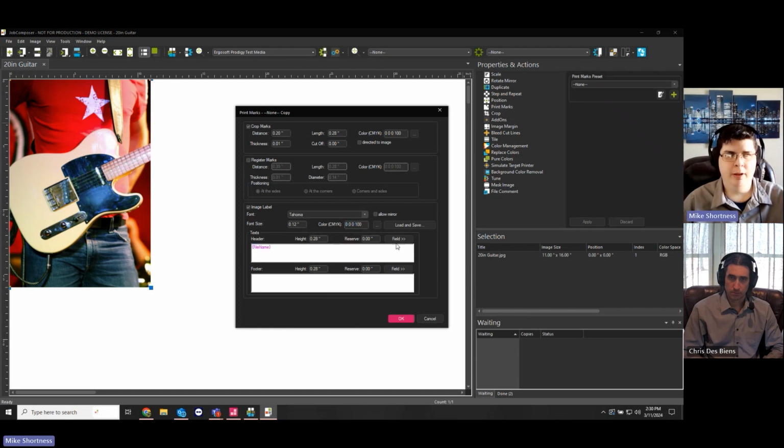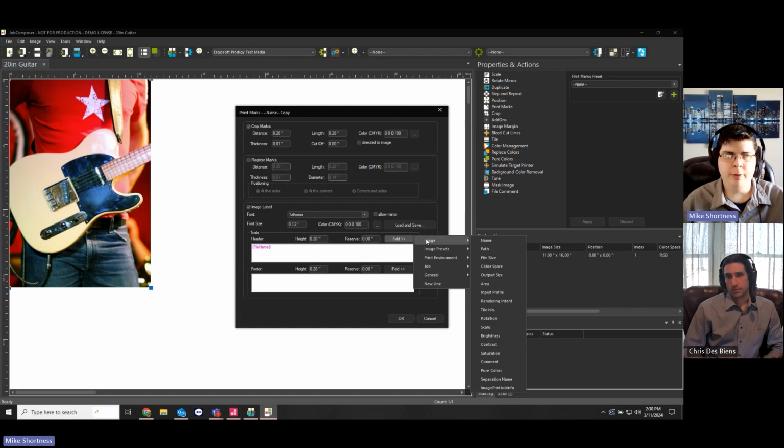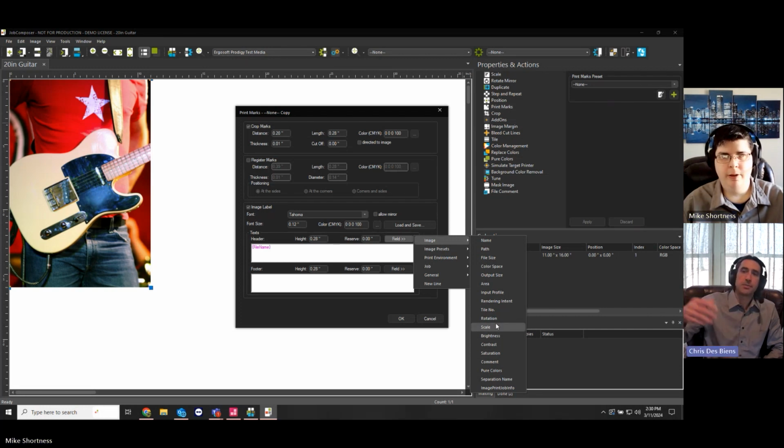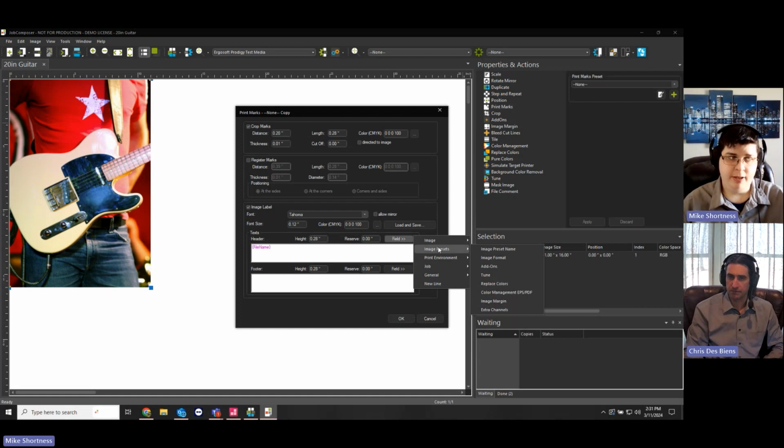Let's go back into the field options. So for image, right, you have name, path, file size, like I mentioned, scale, brightness, a bunch of options, as you can see. So, for example, if we're doing color work, maybe we'd want to have the rendering intent show up on the print marks. Exactly. I see also there's image presets. Yep.